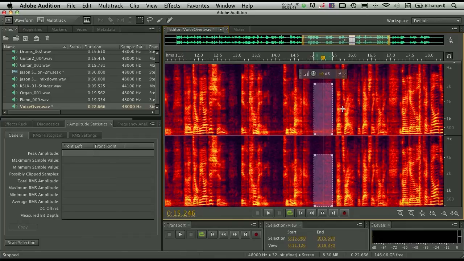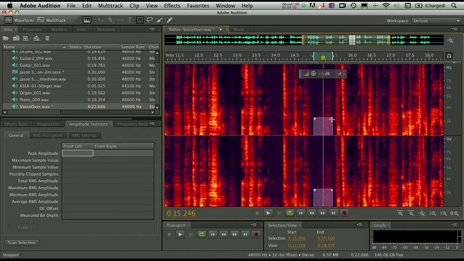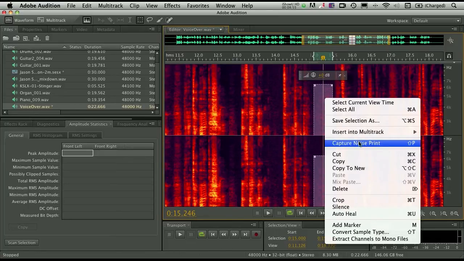Okay, and you can hear that's just that mid-rangey noise. Again, this is probably something we don't want. We can even make it a little bit higher. Right-click, capture a noise print.